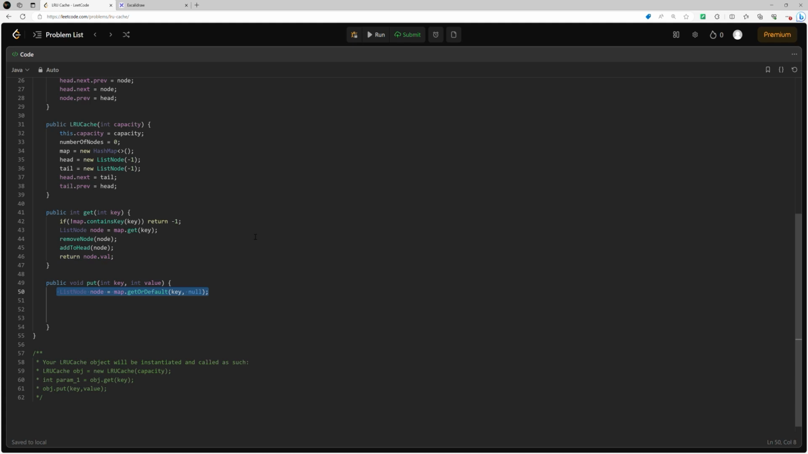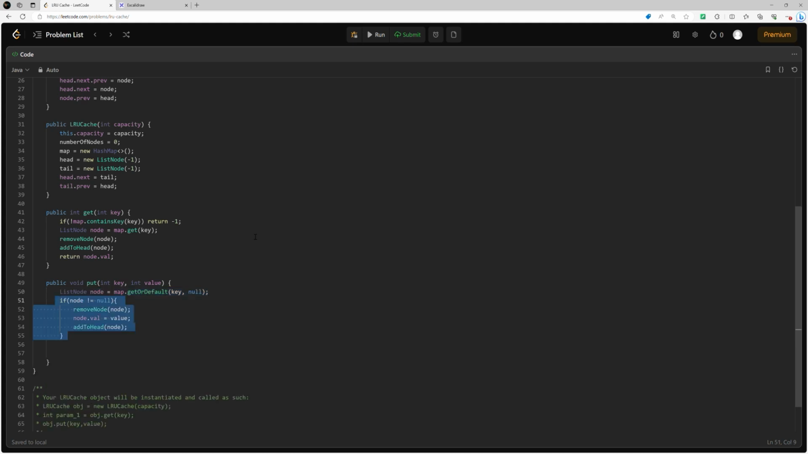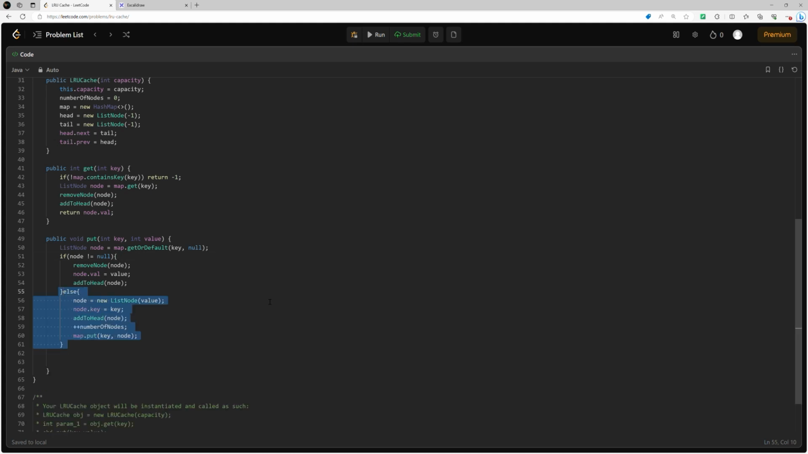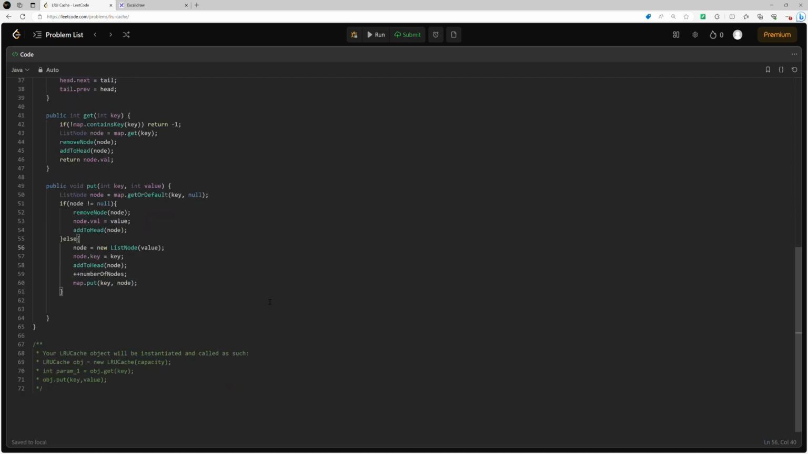Next, for the put function, we will first check if the node already exists, and we will use the get therefore to basically get the null if it doesn't exist. And if the node is not null, then basically we have this key already in our hash map and in the linked list. So we just remove that node, we update its value, and we add it to the head, so we can mark it that it's been recently used. However, if we don't have the node with the corresponding key, we have to create a new node, and we will also basically assign both the value and the key, and we will add it to the head.